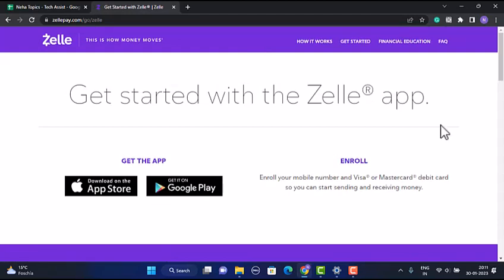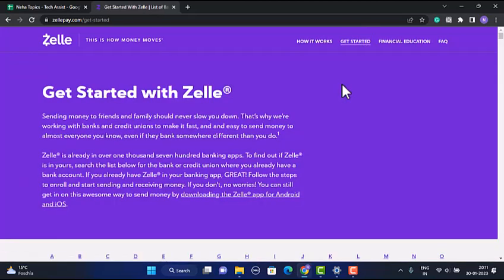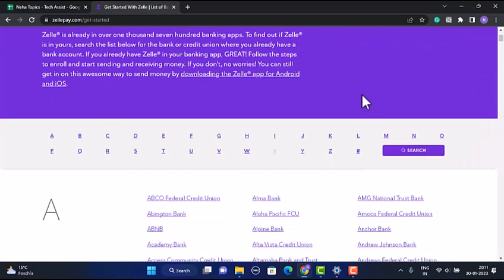In order to create an account on Zelle, all you need to do is tap on Get Started in the top right, and on the next interface you'll be directed to the statement page. Right on this page you need to make sure to go through all of the following statements.